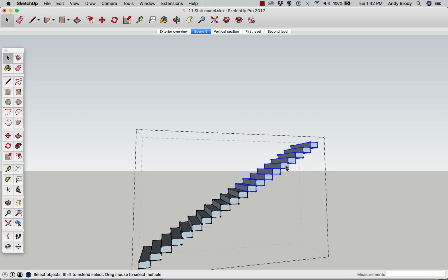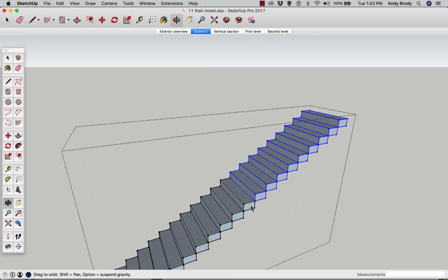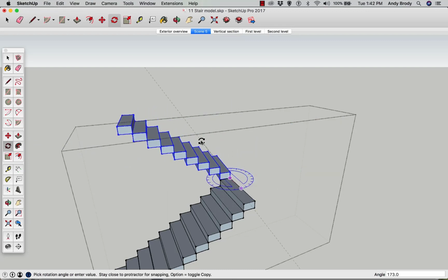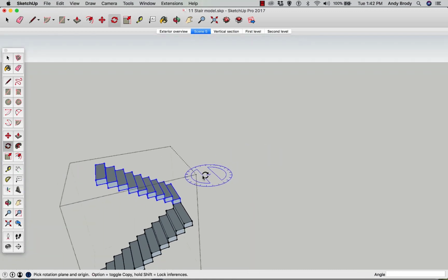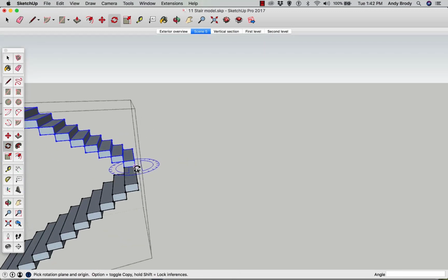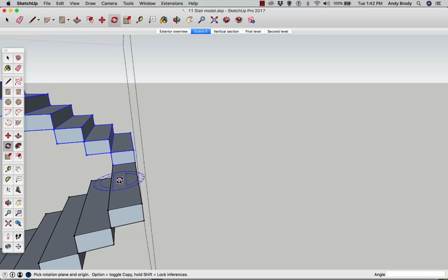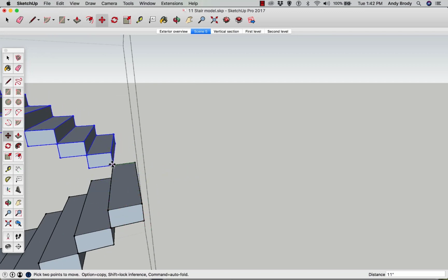Now, what I think I'm going to do is take the top 9 risers, 1, 2, 3, 4, 5, 6, 7, 8, 9, and make those the return heading back in the opposite direction. I'll just use the rotate command, rotate these around. Fortunately, SketchUp will snap to that distance. Now, what I think I'll do, I'll make this top riser a landing.